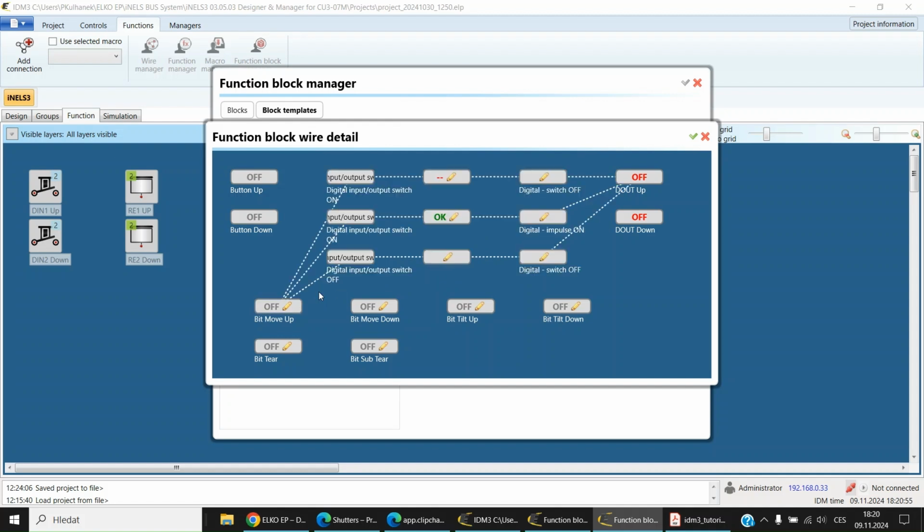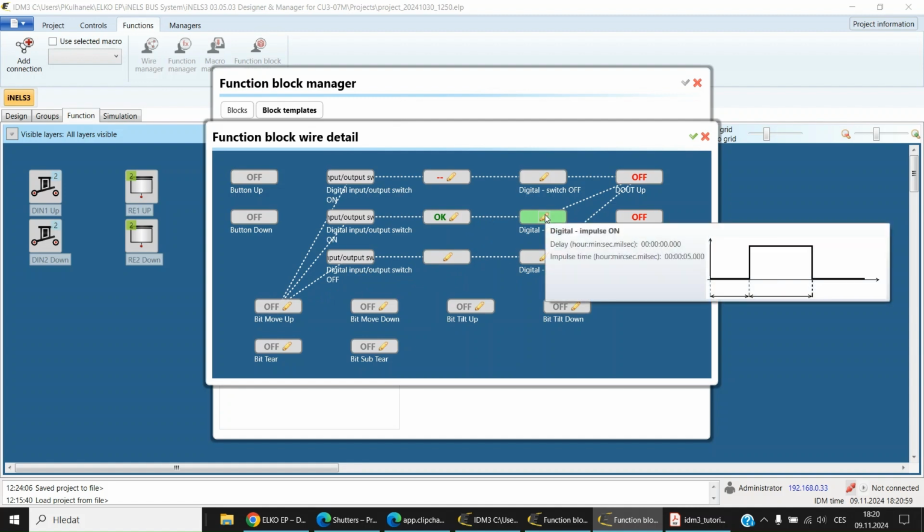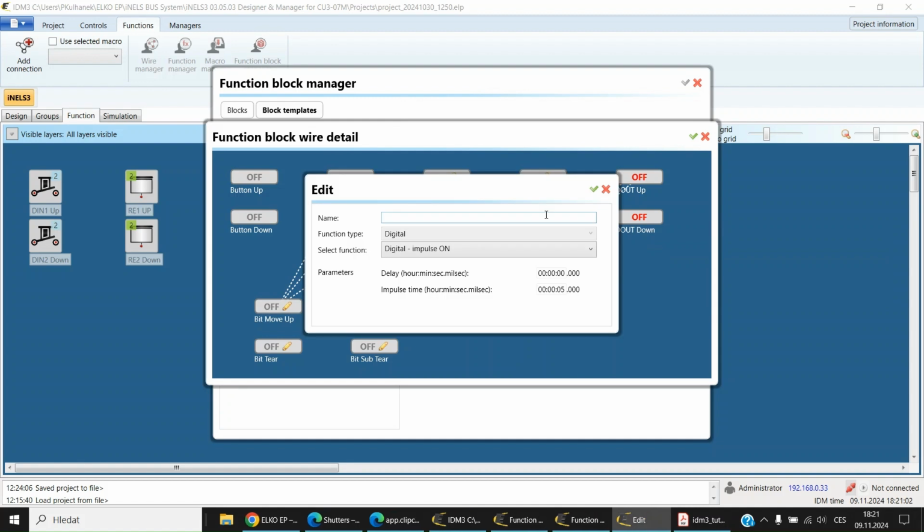We will edit the function and time. Here, by moving the mouse over the icon, we see the function diagram and the set time. By clicking on the pen icon, we will edit the digital impulse on function. Since the time we chose, 5 seconds, is the same as the preset time, we do not need to adjust the time, and we save the function.